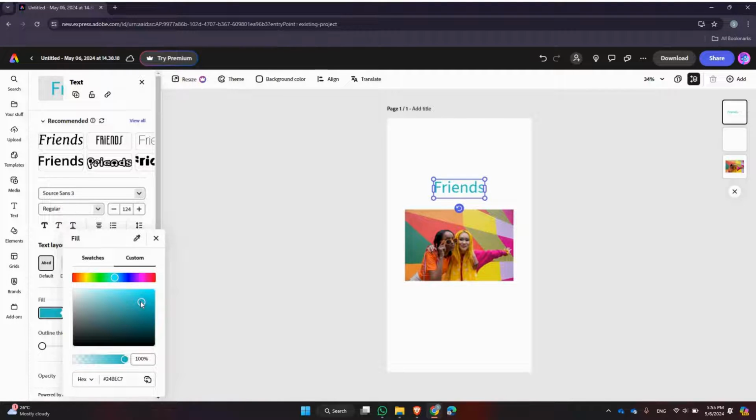Before finalizing your color choices, take a moment to review how the text looks with the new color. This way you can make sure it complements your project perfectly. Once you're happy with the color, review your project to ensure everything looks just the way you want it to.